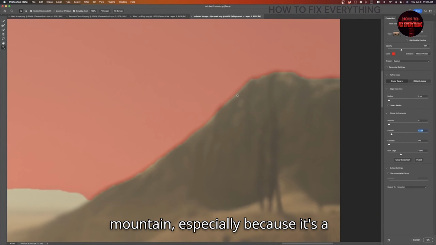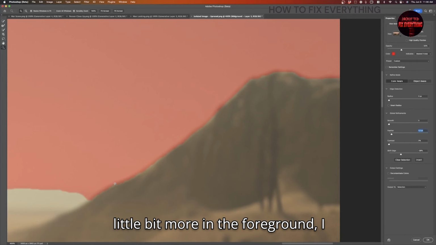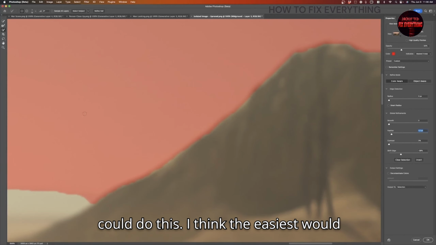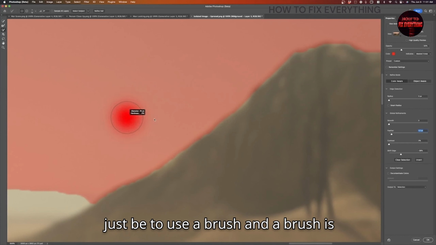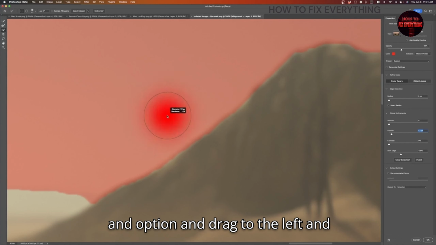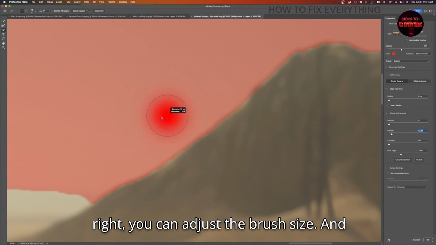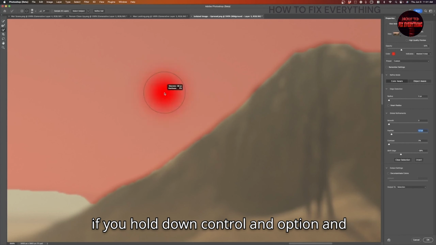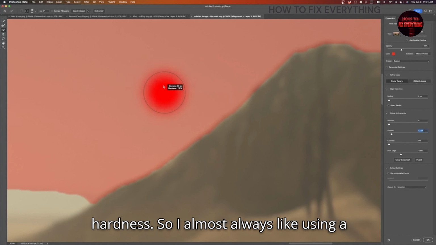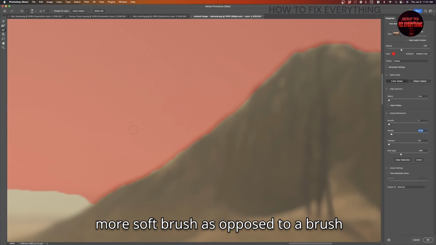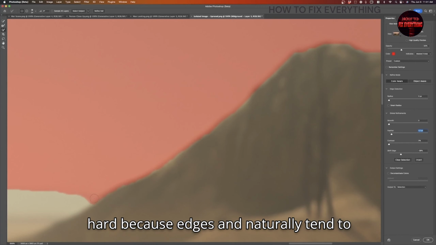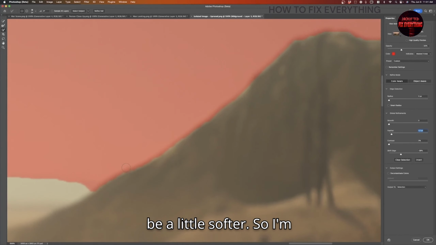And over here with this mountain, especially because it's a little bit more in the foreground, I think I want to clean up the edges here. There's many different ways that you could do this. I think the easiest would just be to use a brush. And a brush is pretty cool. So if you hold down Control and Option and drag to the left and right, you can adjust the brush size. And if you hold down Control and Option and go up and down, you adjust the brush's hardness. So I almost always like using a more soft brush as opposed to a brush that is more hard, because edges naturally tend to be a little softer.